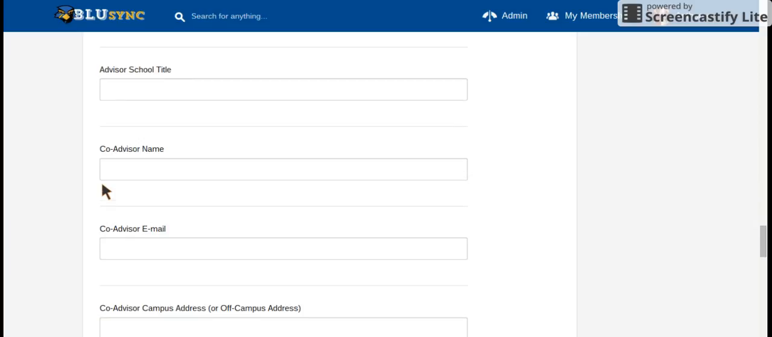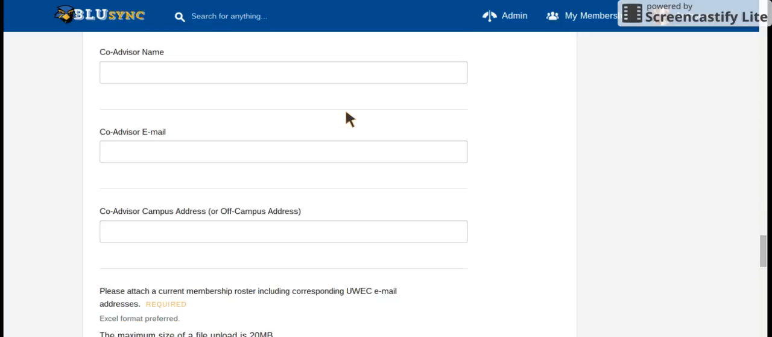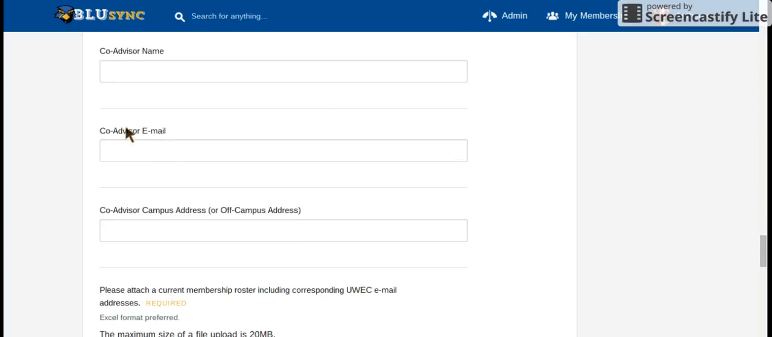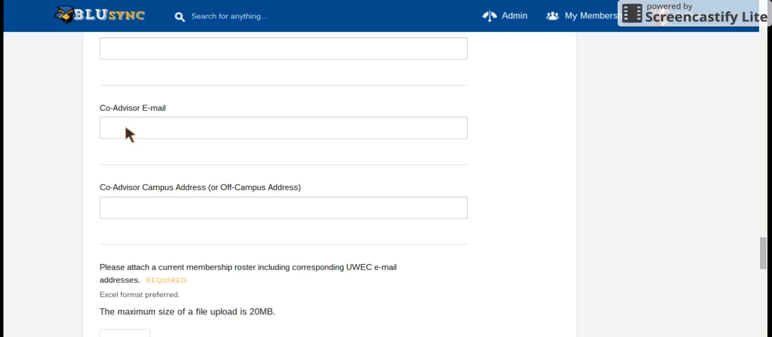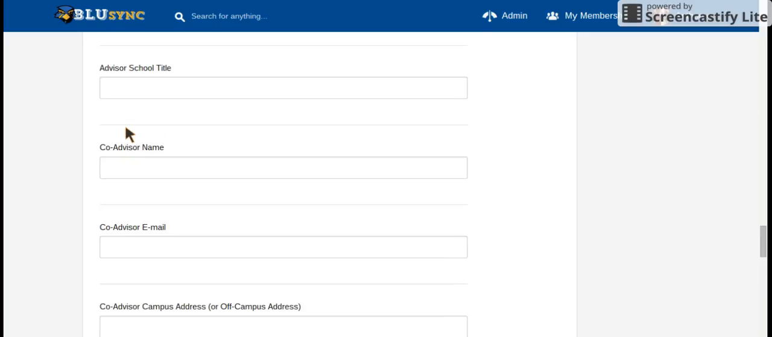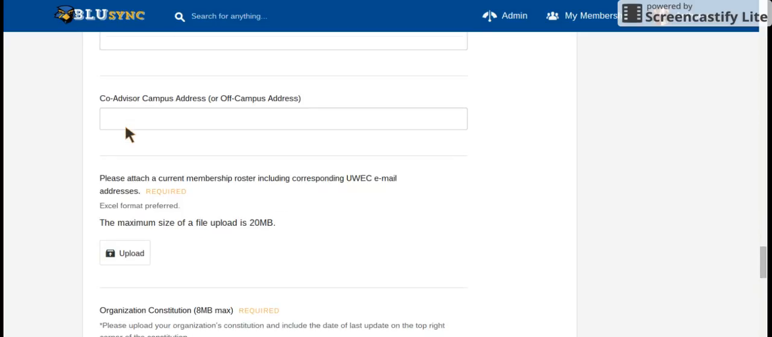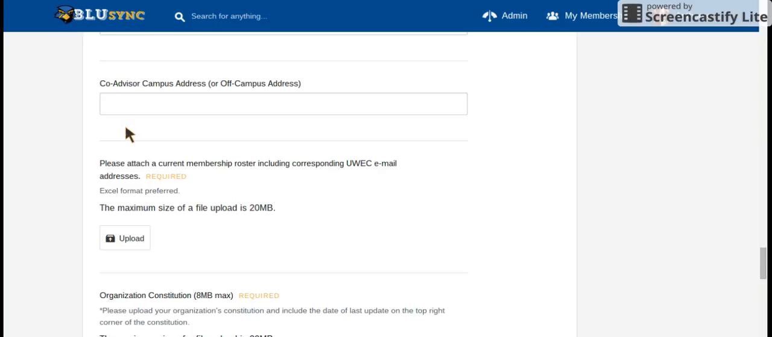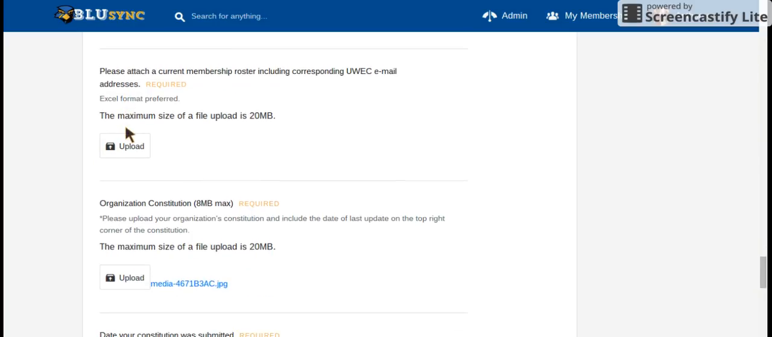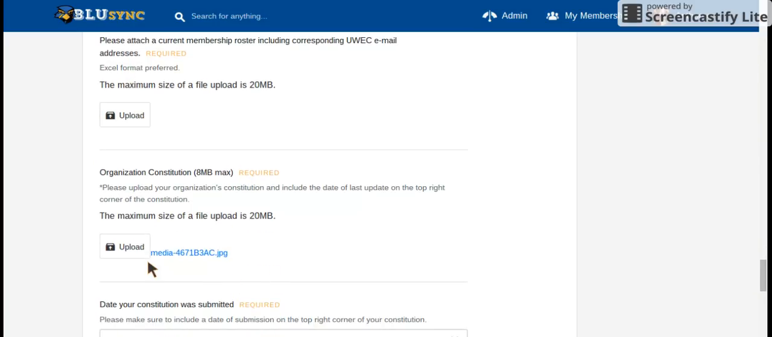So you can keep going, scrolling down, and it'll walk you through all the different job positions you have, or listing whoever it is you need to under the right category. Another very important thing about this page is the Constitution section down here. One of the major parts of being renewed as a student organization is making sure your organization's Constitution is up to date.